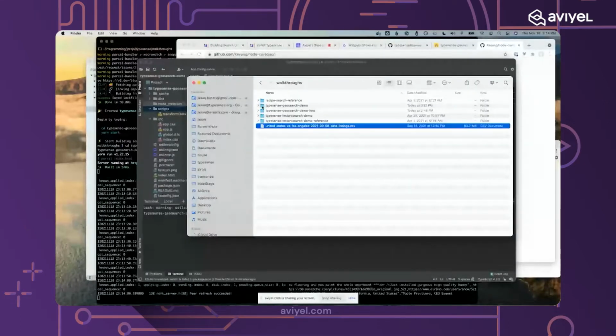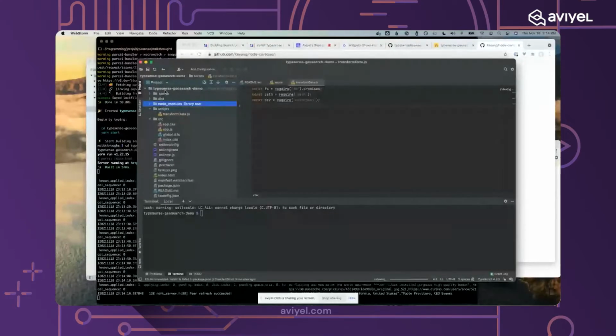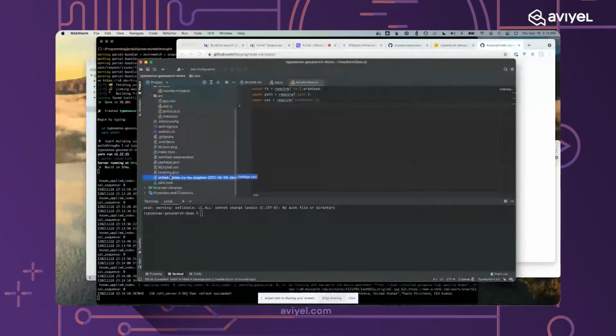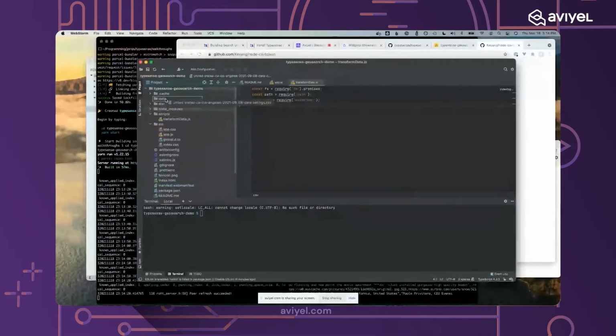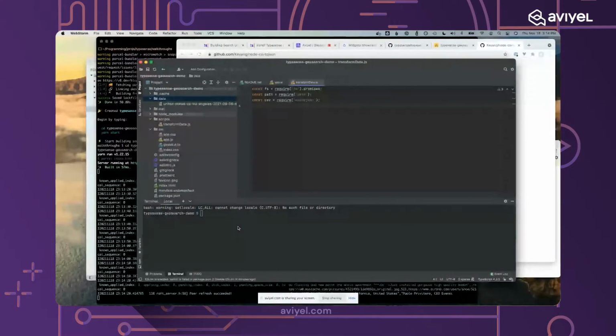Let's move the data file here. We'll move it into the geosearch demo. Let's create a shortcut, say data file, this there. Let's exclude this so WebStorm doesn't start indexing it.